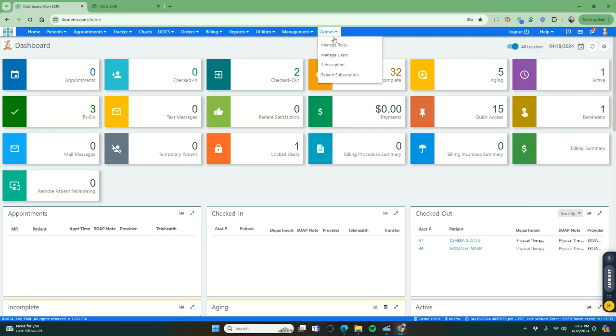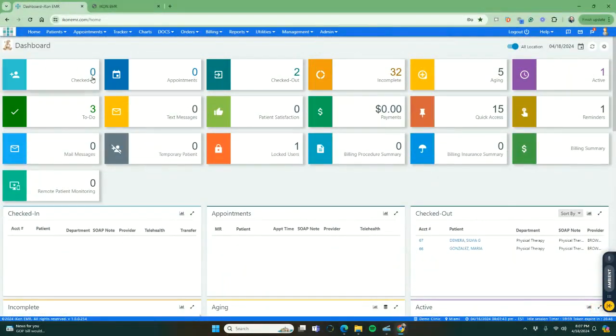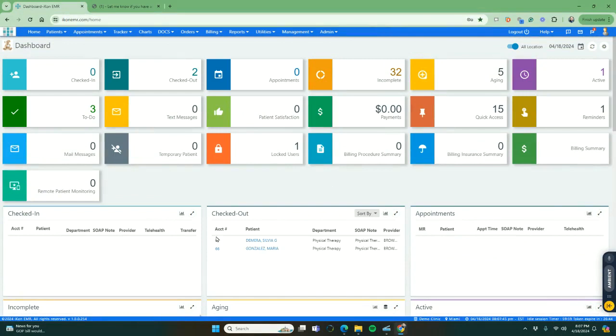You also have access to create roles. So if you want a role for the front desk versus the billers versus the therapists versus the managers, then you can customize roles and create your own roles. So in the dashboard, you can turn on and turn off features. You can also rearrange the orders of what you see down here.